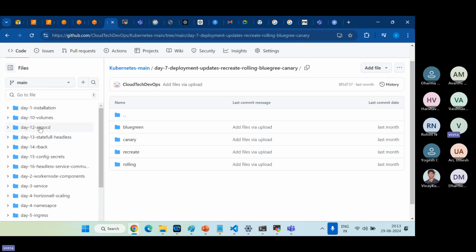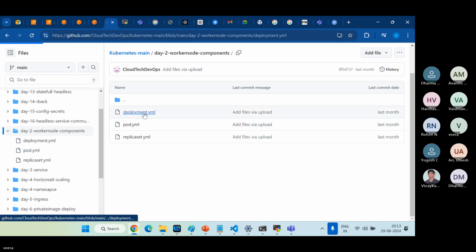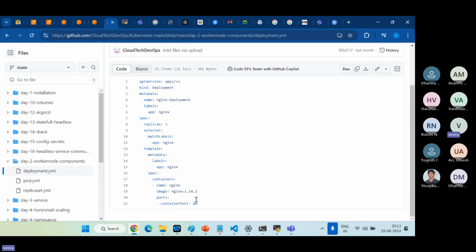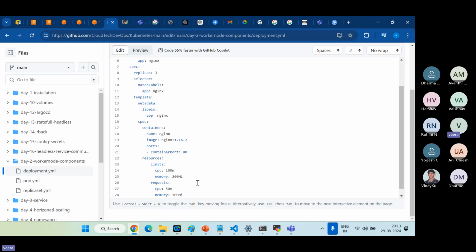Sorry, not only here. You can add it here also, under spec like this. The meaning is 3 pods are going to be created, right? So these 3 pods are going to be scheduled on any node: 2+1 or 1+2 or 1, 1, 1, whatever the probability is. 2 pods may run on one node, one pod may run on another node.